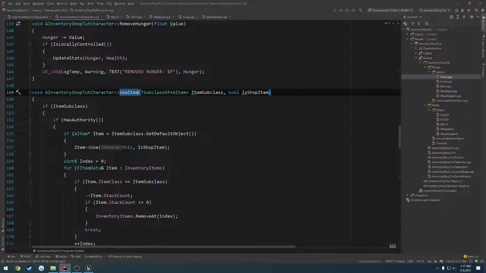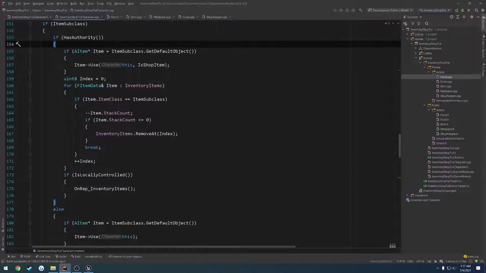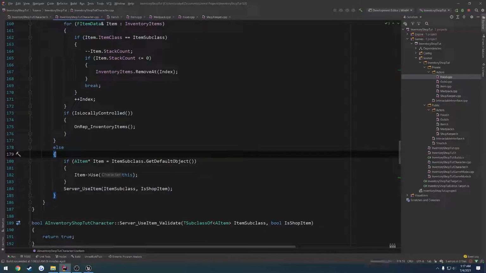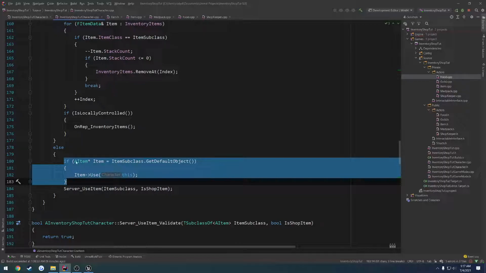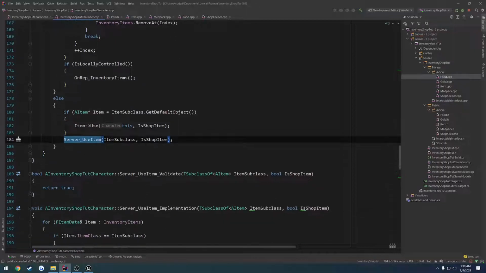So what's happening is when we call our use item, where we would normally check if we were a shop item, we would go through and perform all the server related stuff that we would need to do to use the item. When we would go through, we would do an authority check. This is going to fail because we're the client, so we're going to run the else statement, in which case we go through and we call the use function on the client. We also want to pass in is shop item so that we're not actually physically using the item. And then we want to call the server use item.